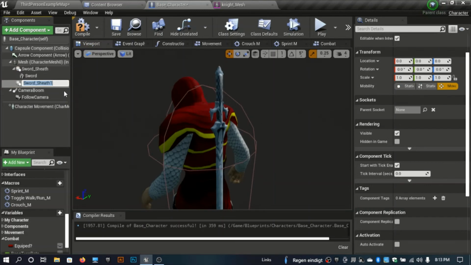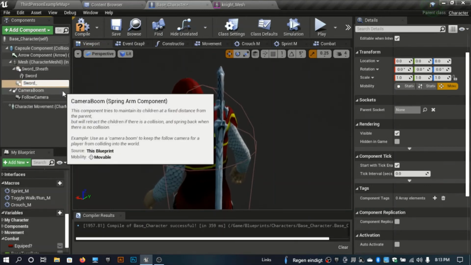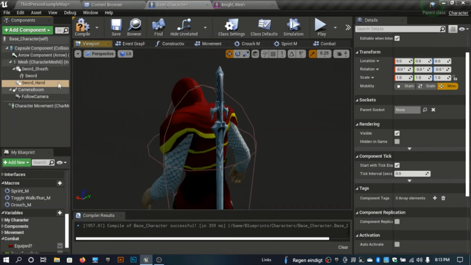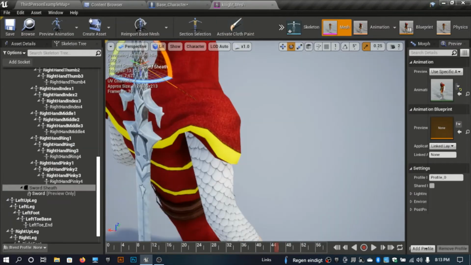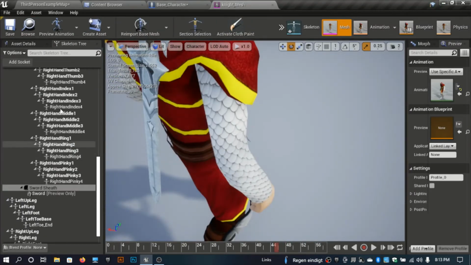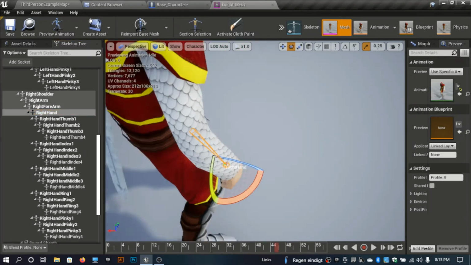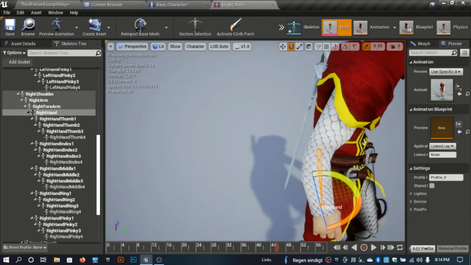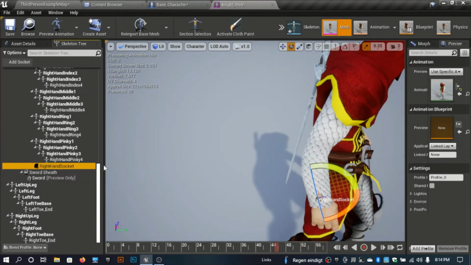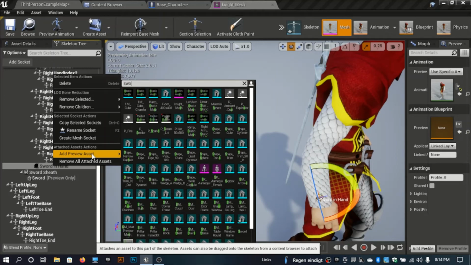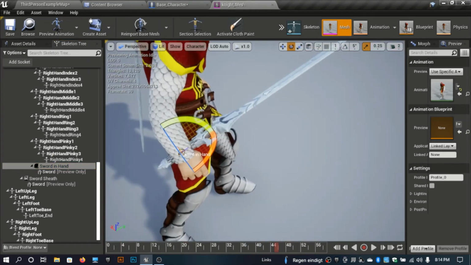So now I'll duplicate this. I'll call it sword hand. Okay, I'm gonna need another one and another socket. So here I'll use my right hand for that. The socket, I'll call it sword in hand, like this. I'll just preview the mesh.